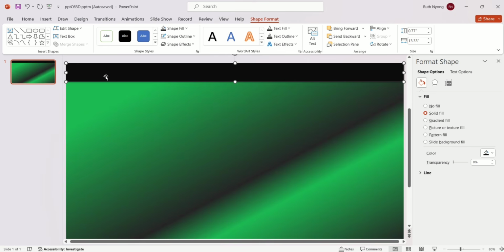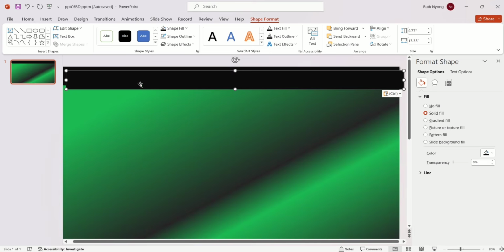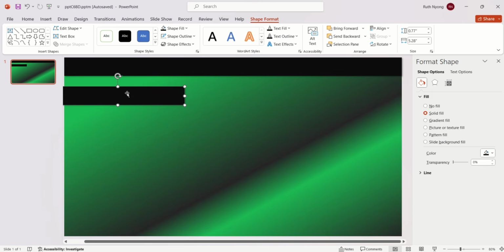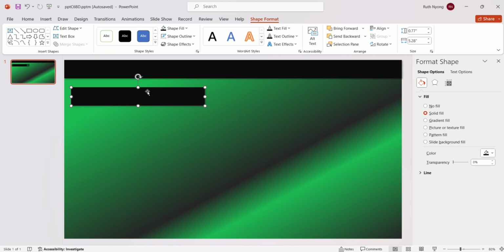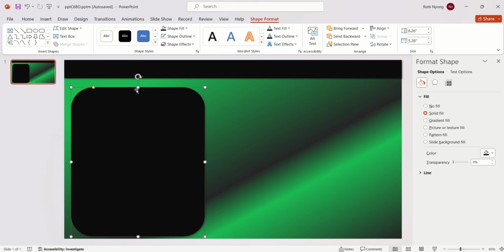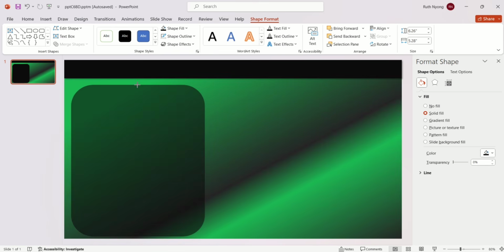So instead of inserting another shape, I'm just going to duplicate this shape by copying and pasting, and I'll drag it down here. I readjust it just a little bit. Then since this is not the exact shape I want, I can change this shape. Under the shape format, I'll come to edit shape, and I want to change the shape to a rounded rectangle. So that is the shape I want, and I'm going to drag it down here. I'm just going to drag it a little.